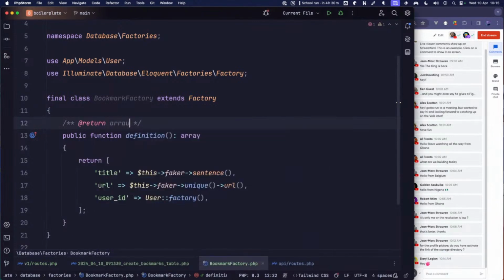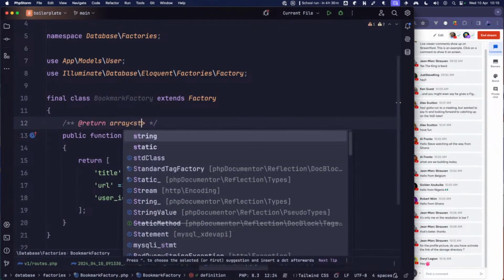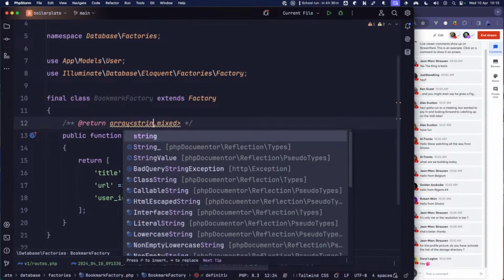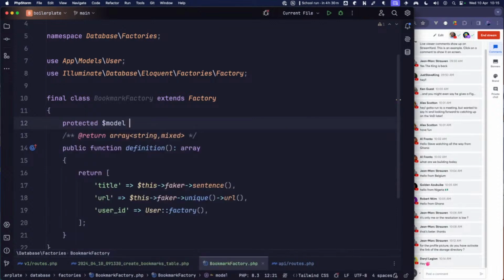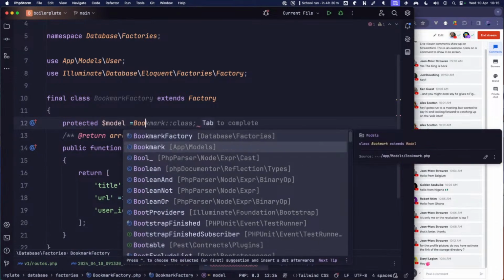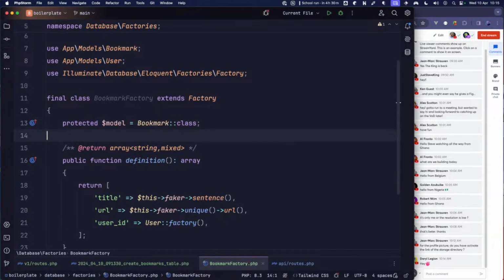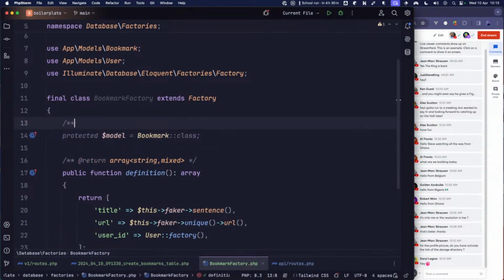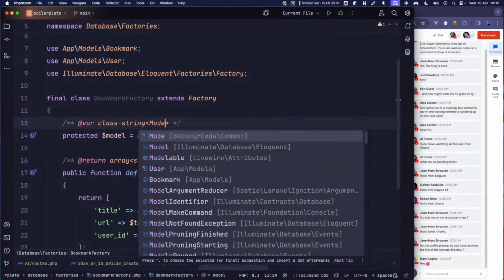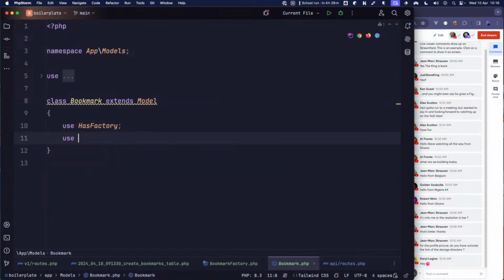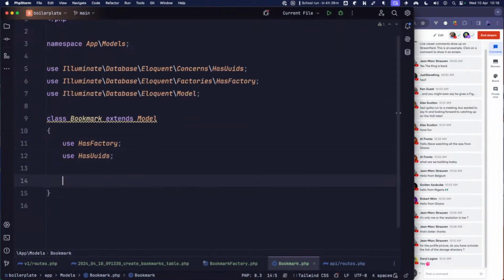We're going to return an array, a string and mixed. I could spell string, of course. One of those days already. And the model is a bookmark class. And this is a class string of type model. So come over to bookmark. We have a factory, has a UID.